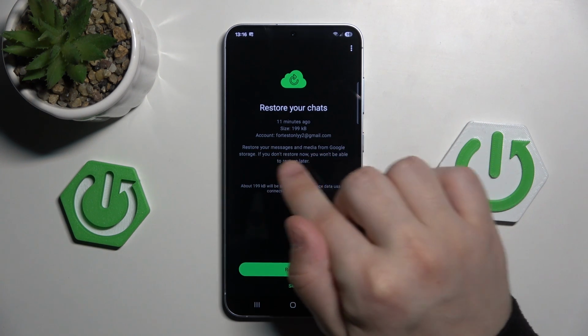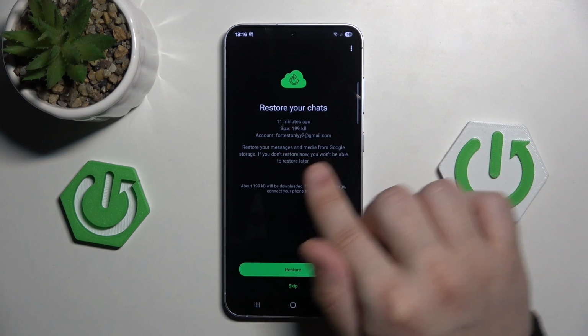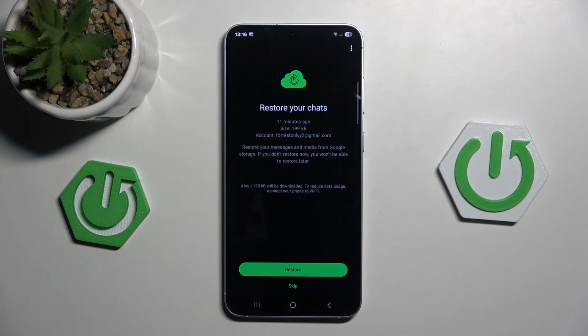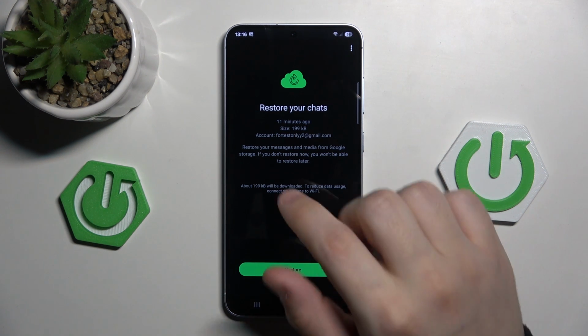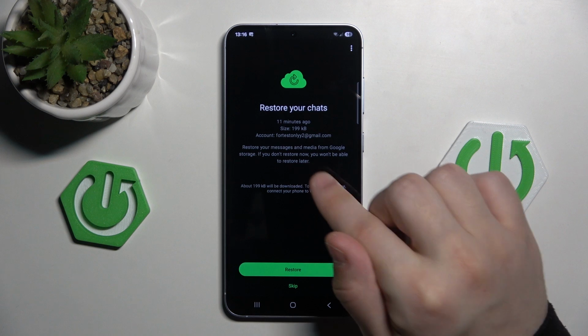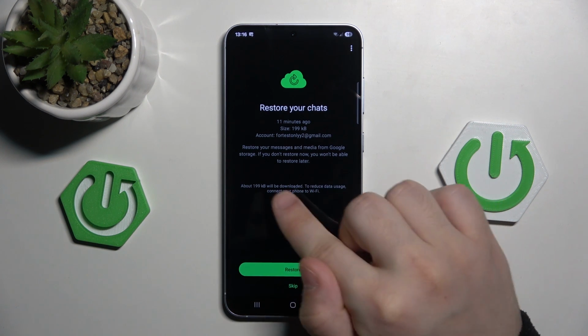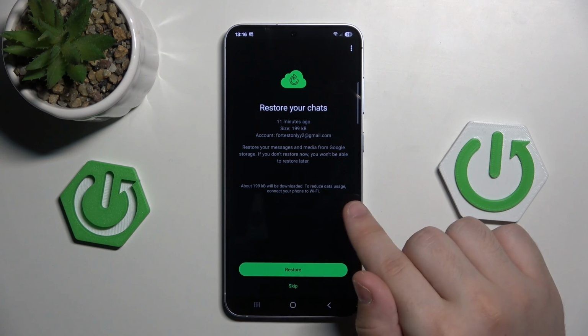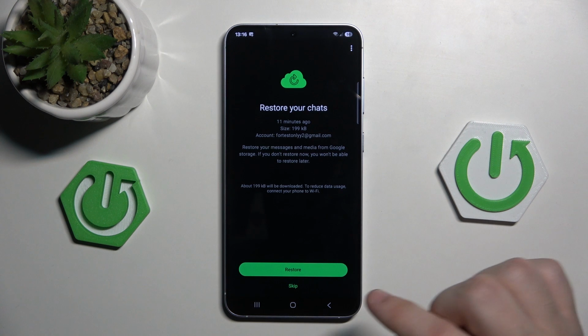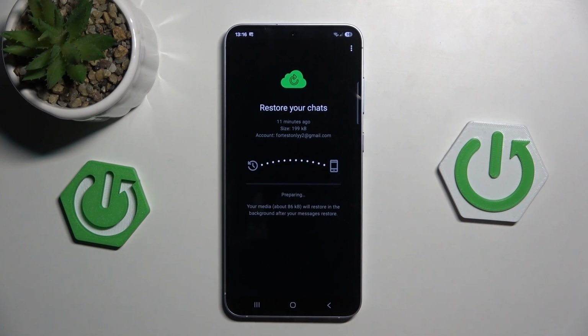Also in here you can see this message, restore your messages and media from Google storage. If you don't restore now, you won't be able to restore later, so you need to have that in mind. Also we have the size of it right in here. To reduce data usage, connect your phone to Wi-Fi. And now simply let's click on restore and wait until this process is finished.